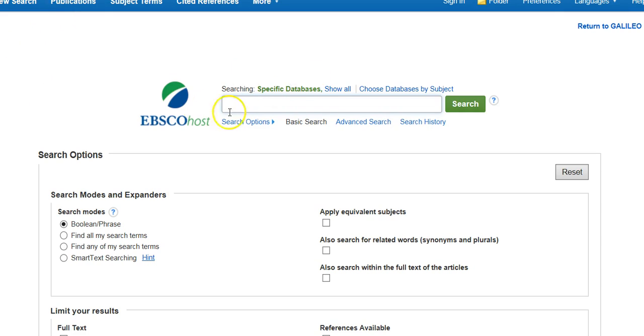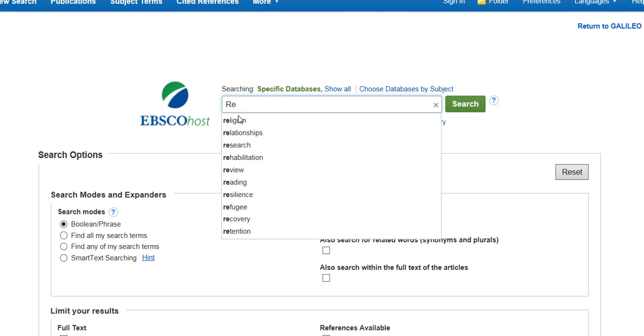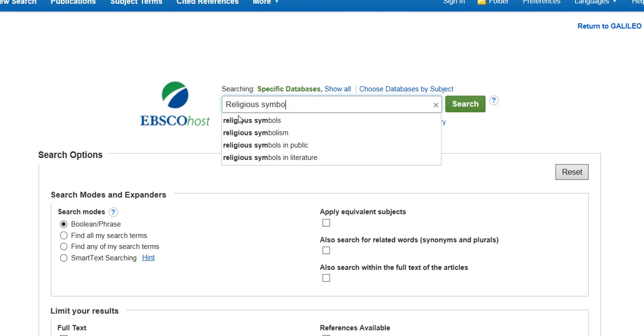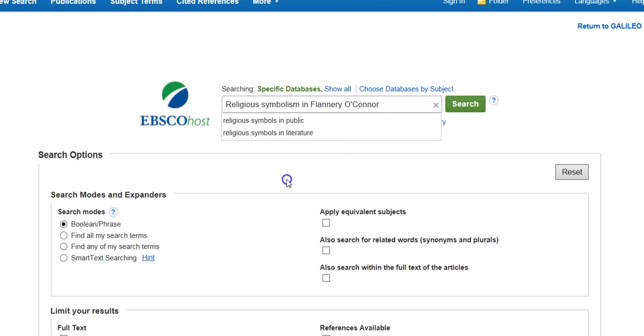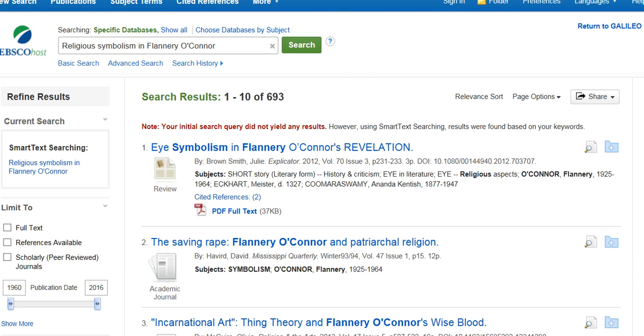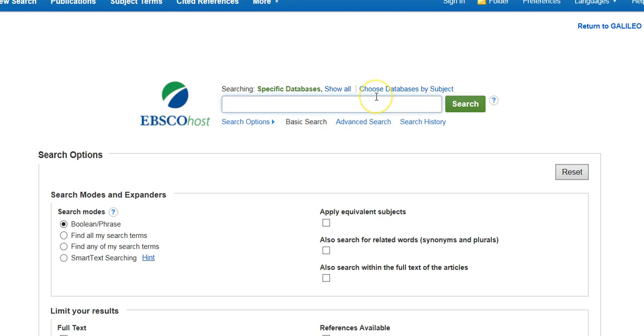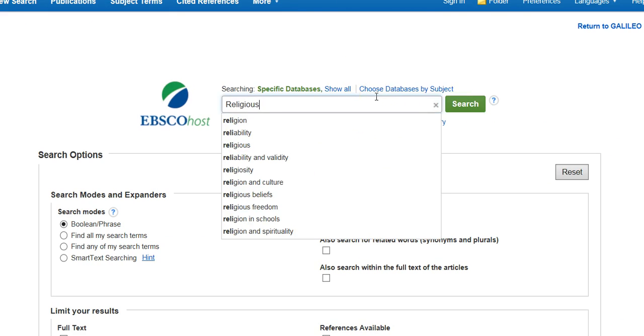All right, so let's say I am going to type in religious symbolism in Flannery O'Connor. Oh, wait, hold on. I don't want, okay. Oh, I'm sorry. I'm going to have to go back, because the whole point of me doing this is to show you how to use the result limiters or filters.